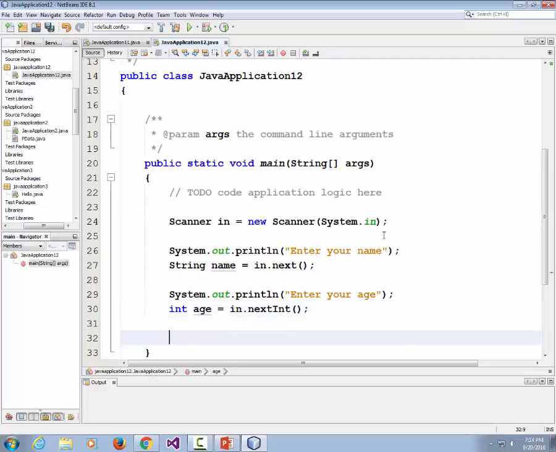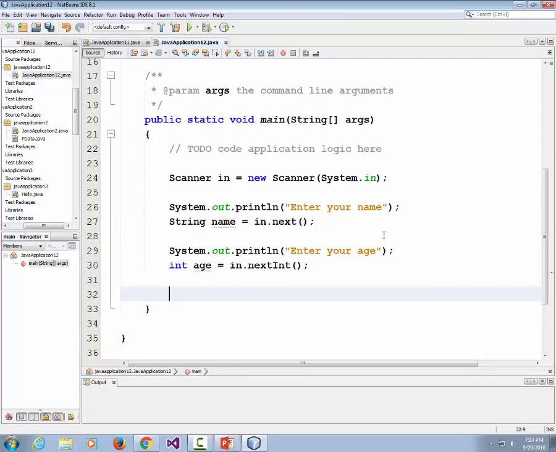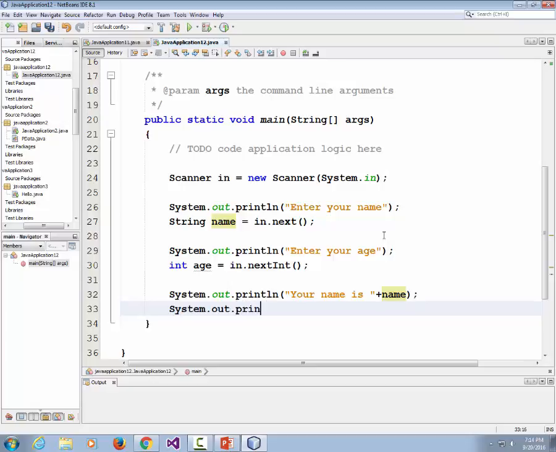Okay, then let's print out some message. System.out.println, your name is plus your name. System.out.println, next year you will be, and we'll print out their age plus the number 1. But since this is math inside of a print statement, I'm going to enclose it in parentheses to force this to happen first. Otherwise, it'd print out their age followed by the number 1, because we would be appending to a string. So this is okay code, but it's not great code.